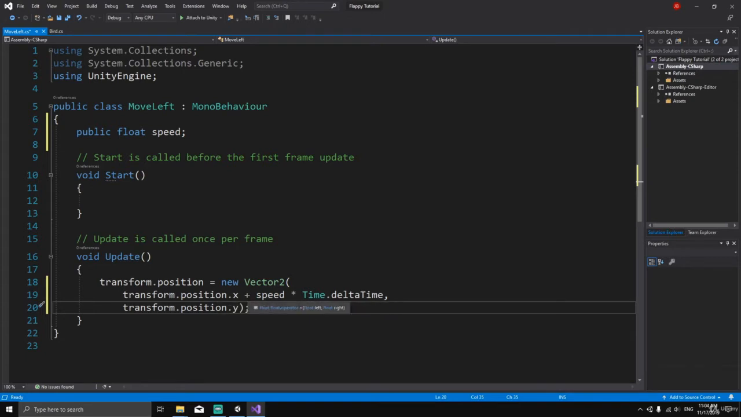Okay, so here I say plus speed. If I say plus speed, that means that we're actually going to move to the right. So if we want to move to the left, I have to say minus speed times Time.deltaTime.